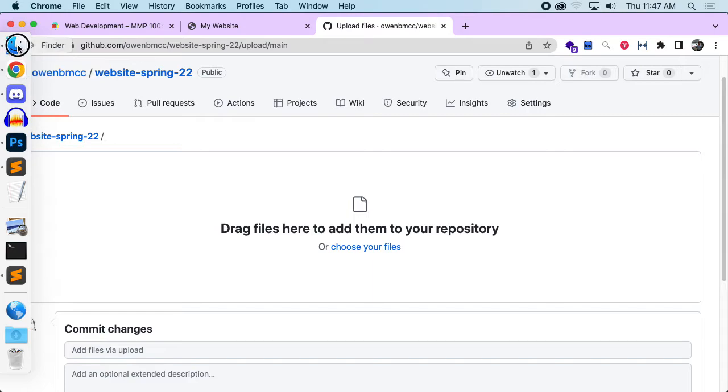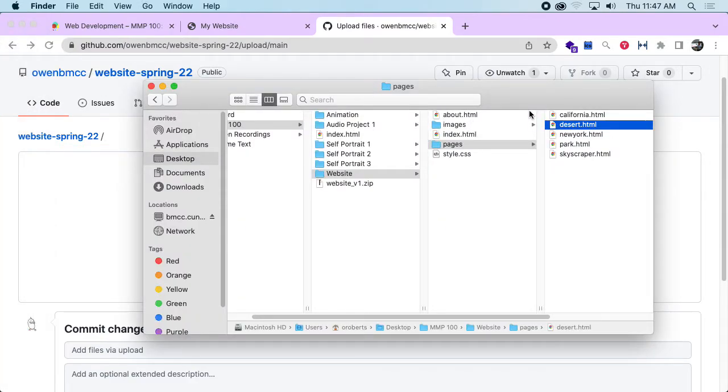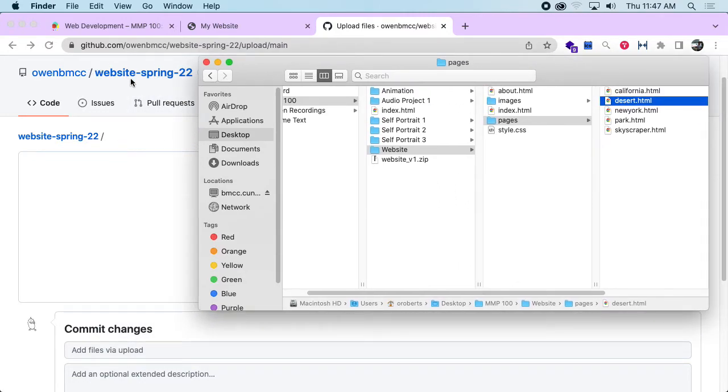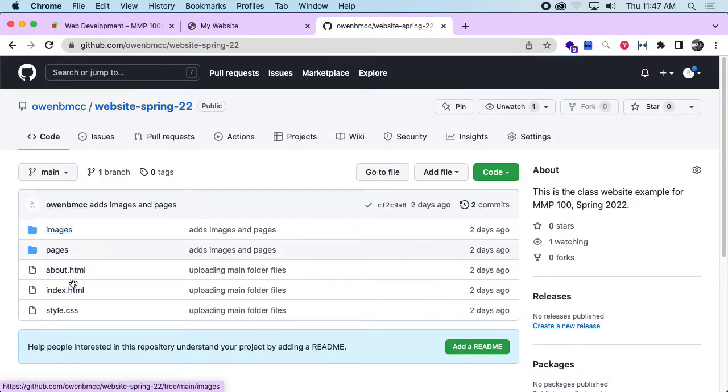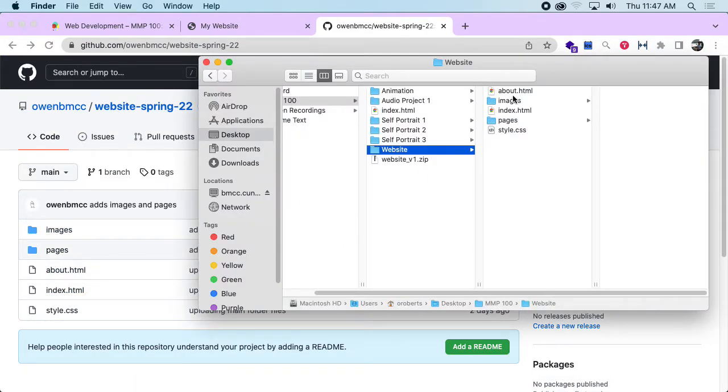And remember, this is the part that you have to make sure to do correctly. I can't just drag my whole website here, because what that does is it makes a website folder inside of my main website. What I want is for my GitHub, which looks like this, to match the inside of my website folder. So the website folder is the same as the main part of the repo.